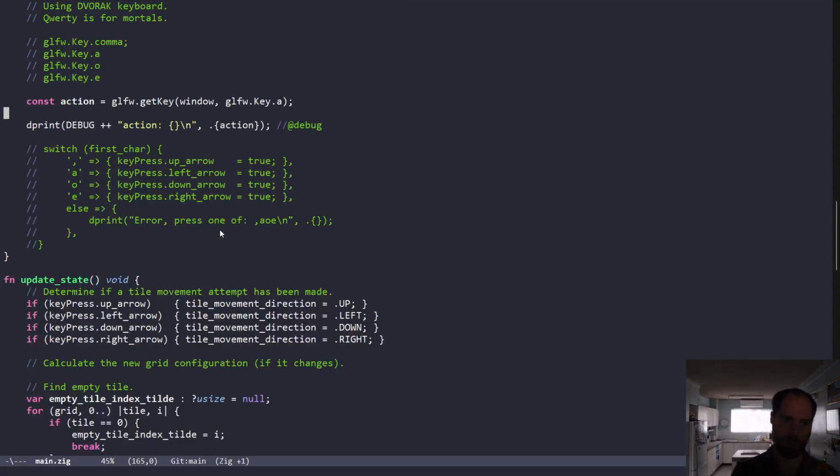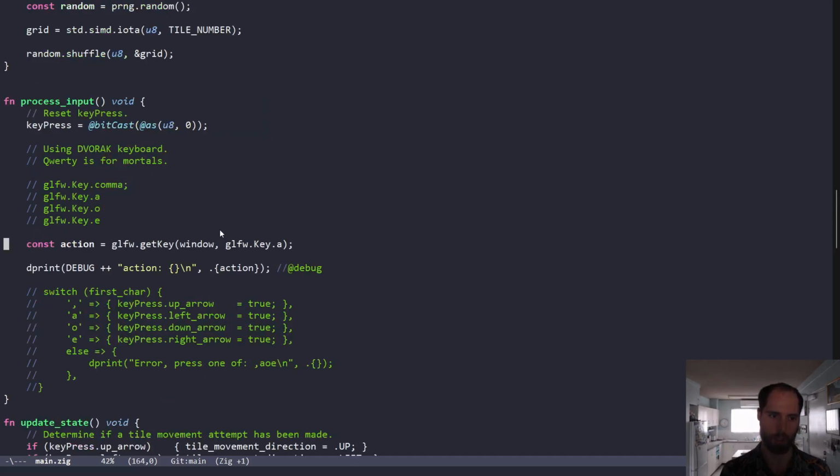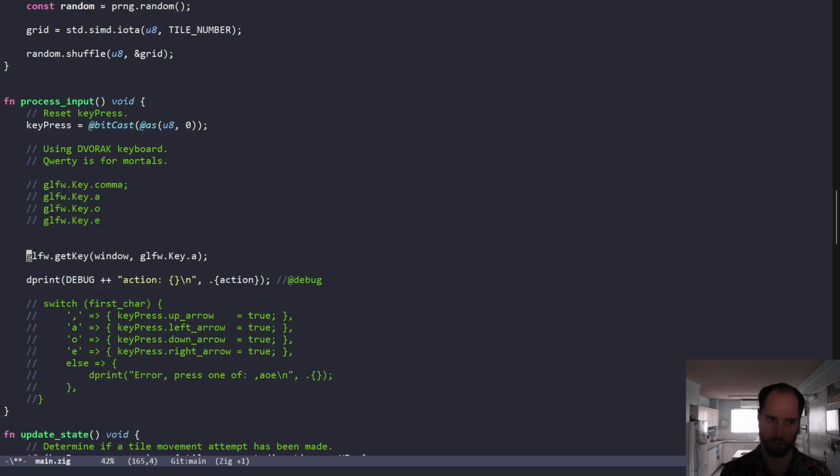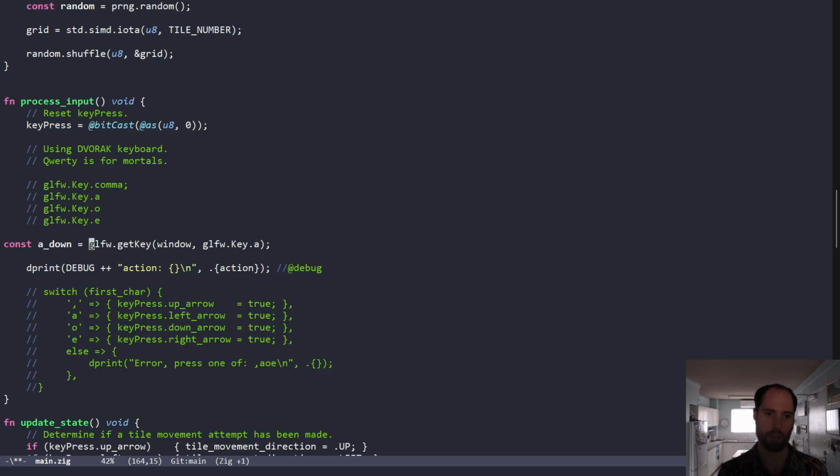Okay, so now we can just simply test each of these things. Let's say if, I don't like having lots of function calls within an if statement, especially when the name of what it is is vague. Okay, a down is just this.